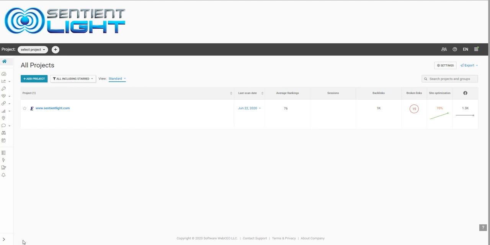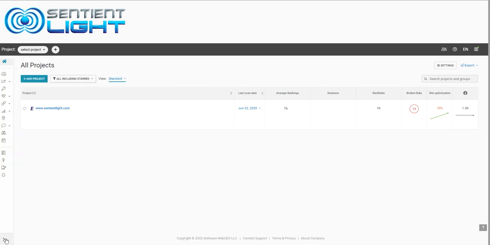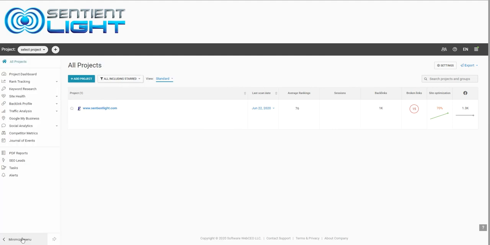You can permanently minimize it to give yourself more of a workspace, and then just use the icons for change. And then you can go to the different tools. My first place to go that I recommend would be the keyword research tool.